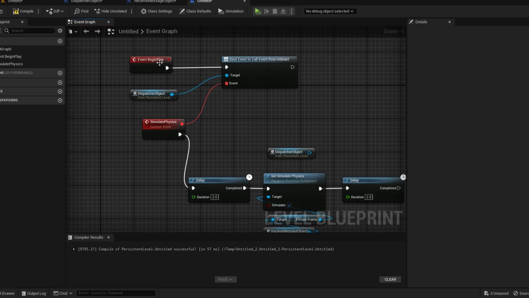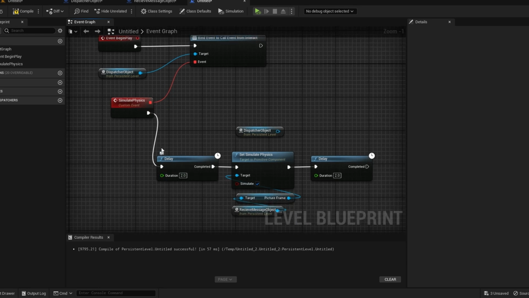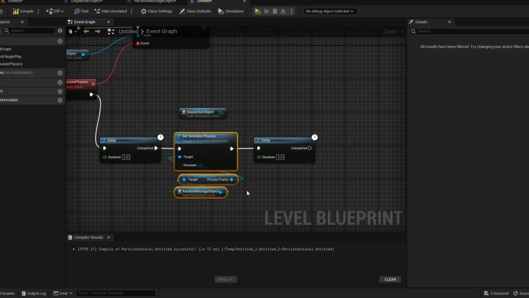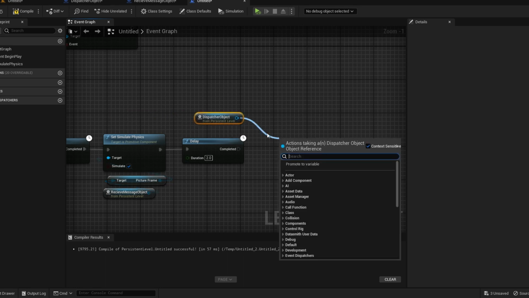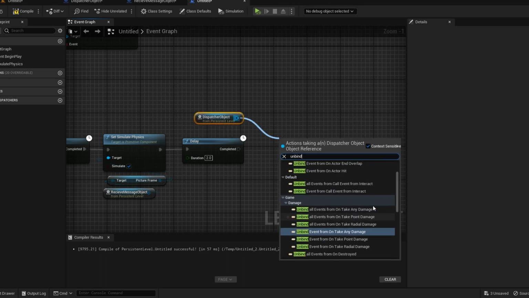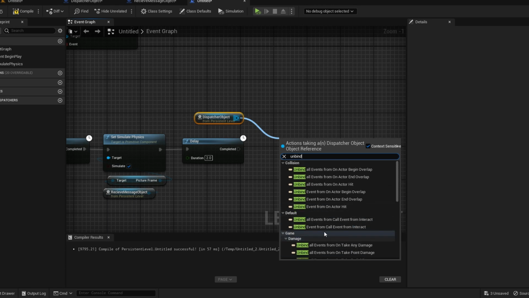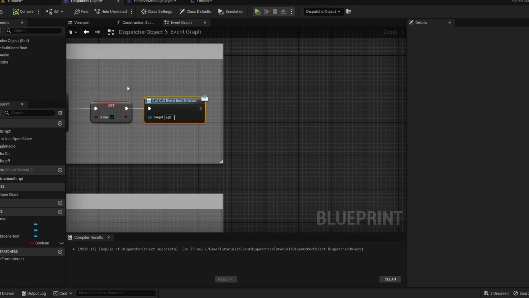So when this message is received, it fires this code. 2 seconds later, it will simulate physics. 2 seconds later, it'll unbind all events connected to this dispatcher object, and then it'll play a message. So let me show you that. So we're going to grab this. I'm going to go unbind. So it's this one, call event from interact.